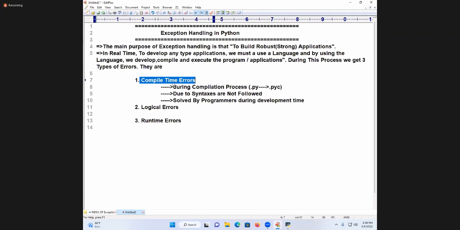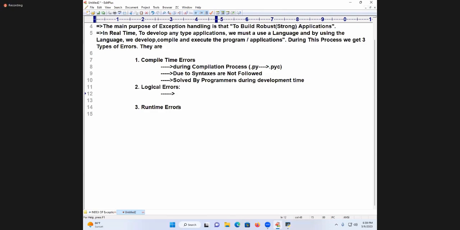Who will solve this type of errors? Programmers only will solve it. I hope you people are following me. Understanding, my dear students? Right. Coming to what next? Logical errors I am talking about. What are logical errors? Come on, all of you. Logical errors occur during what? Execution time, or runtime. Runtime means what? PVM reads the byte code and converts it into executable code. During that time only we are getting them.